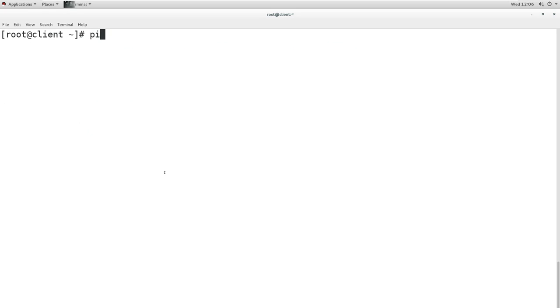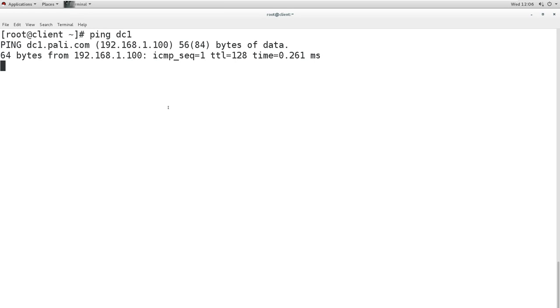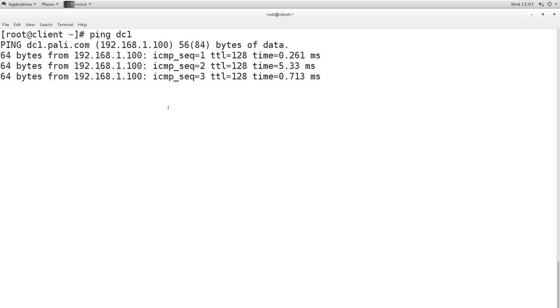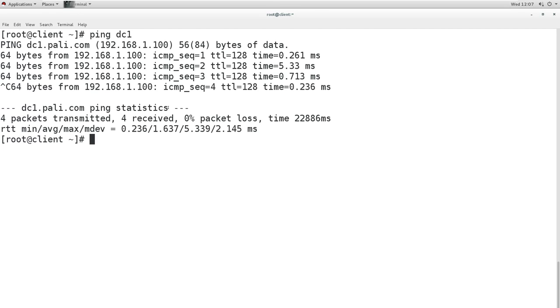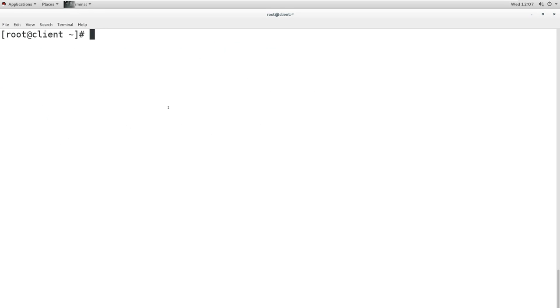Now let's try to ping with the name. The server name is DC1. So let's try to ping and see whether it is resolving the name or not. Okay, so it is resolving it, and it is resolving with this IP, and it can ping. We have already seen that it can ping the machine. Okay, so it can ping also. So now we are ready to make this machine a member of the domain.